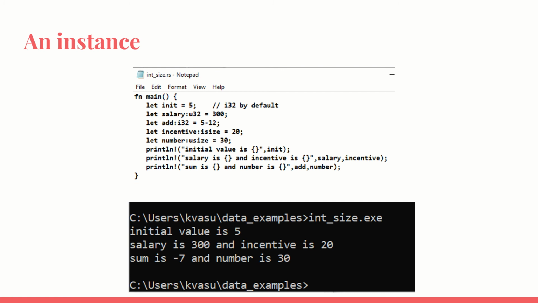Well, let's go ahead with a simple instance. I'm going to create a simple file where I'm going to play with the integer data type. By default, it is I32, which means it is 32-bit. Now, let init equal to 5. I am initializing an integer with 5 as the default value. And salary, I'm having another variable, but I make it unsigned. You can see here, unsigned 32 and 300. Let add I32 equal to 5 minus 12.